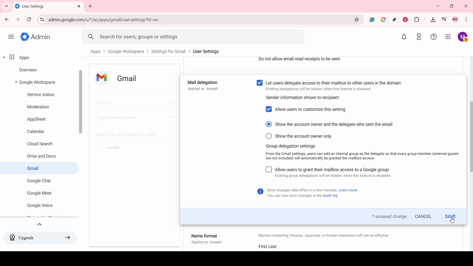Once saved, the delegation settings are implemented across your domain, and designated users can start delegating their mail access to others as necessary. And there you have it. You've just learned how to effectively delegate email access in Google Workspace. This tool ensures that your team can communicate efficiently and that critical emails never go unread. A win-win in any productive environment.